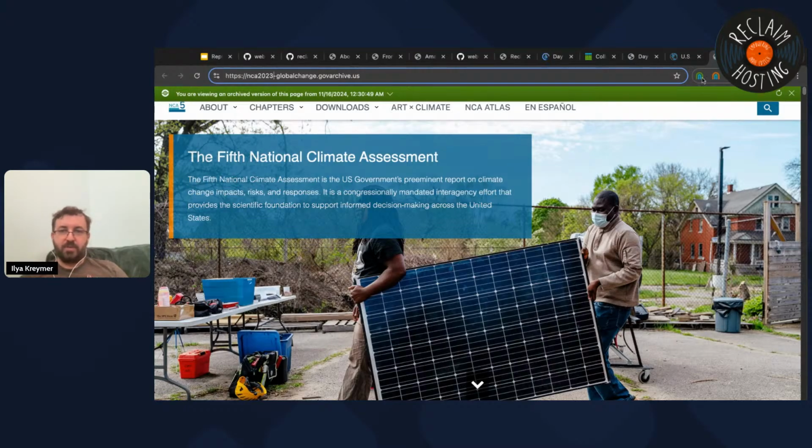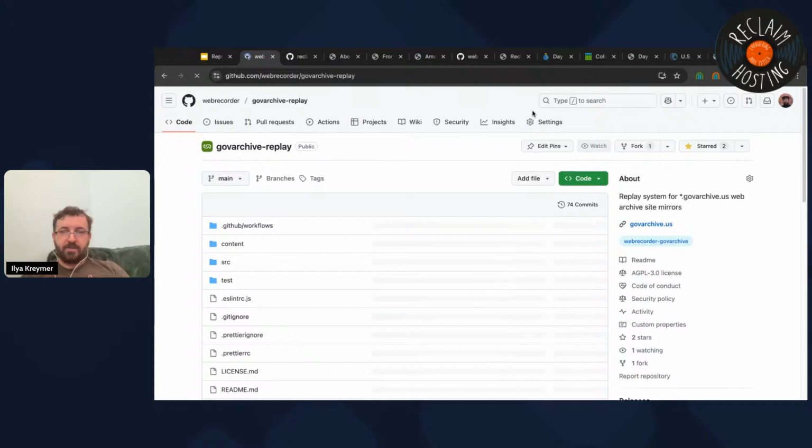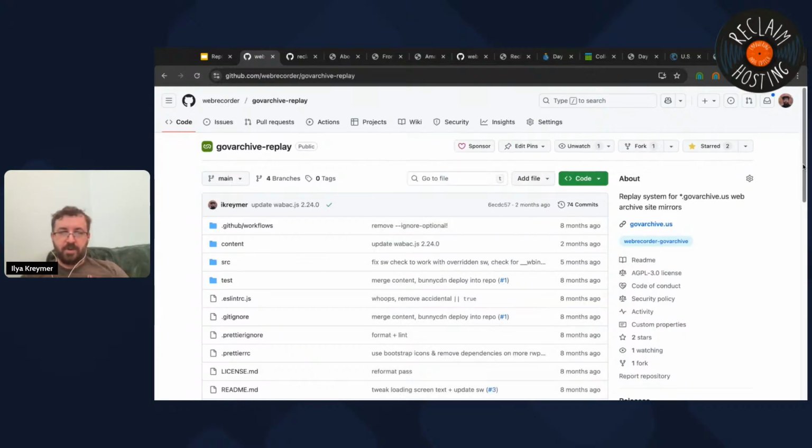But it could also be used for single site mirrors. And all of this is on GitHub. So I think the starter repo here, and I'm sure I could put that in the chat so everyone can try it out if you'd like. And then the actual Gov archive configuration is a separate repo that has a little bit more custom stuff in there.